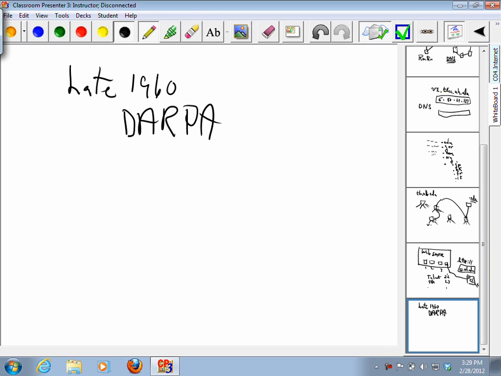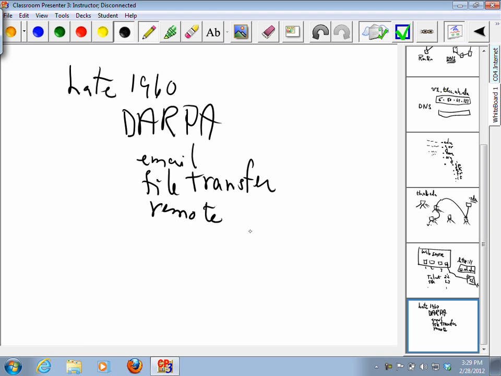They wanted email. They wanted file transfer. And they wanted remote logon. That's all they wanted, those 3 things. And that's all they basically had. They didn't have the ability to bring up a web page. Okay? That wasn't even thought of back in these days. So who thought up World Wide Web and web pages?